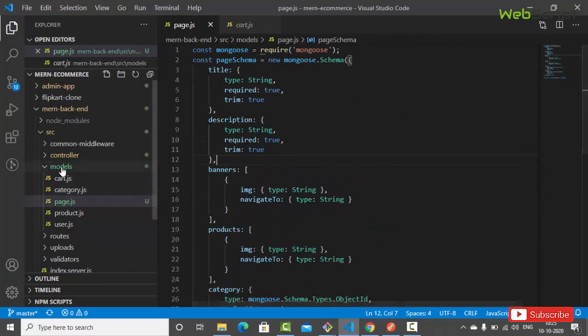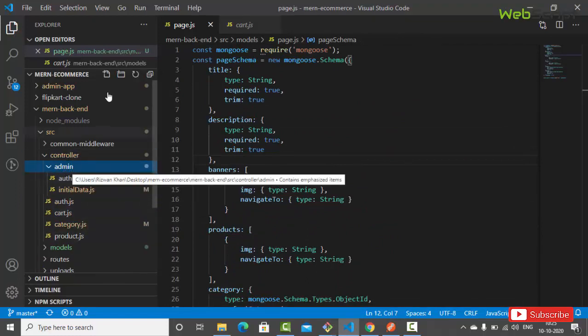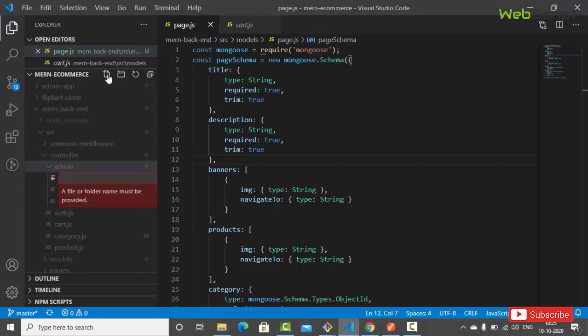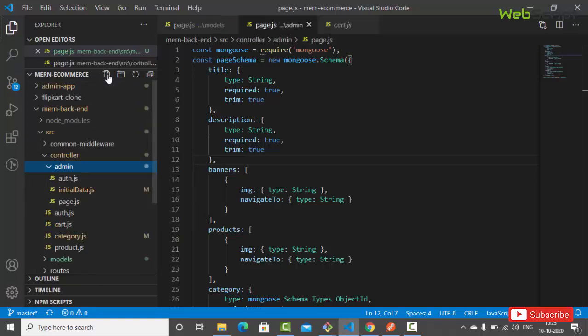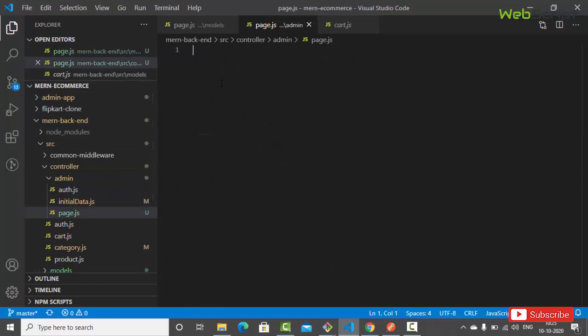Now let's go to the controller and create the controller function. So I'm going to create the page controller inside the admin. We'll simply say, inside the admin, page.js. Here we're going to store the controller function that is create page.